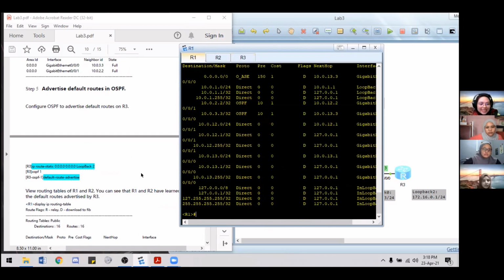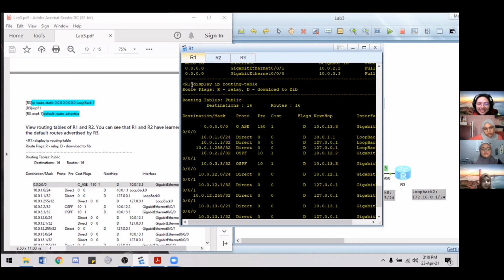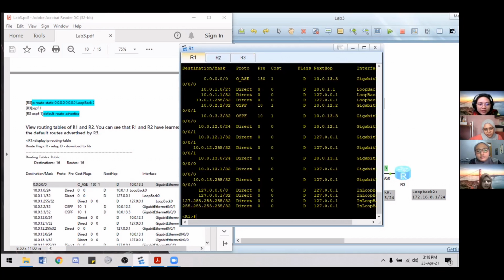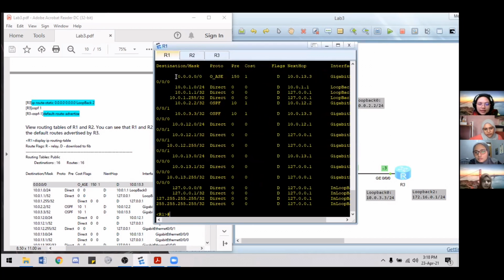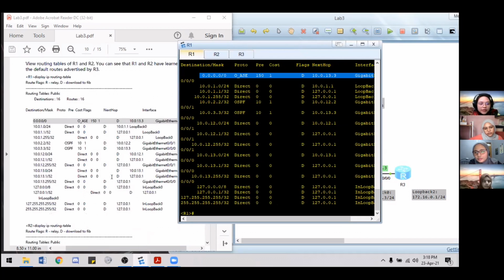So now I'm going to check it through router 1. Okay, that's the correct one. So I already displayed the routing table. And now we already have this, meaning that the default route is already being configured there.